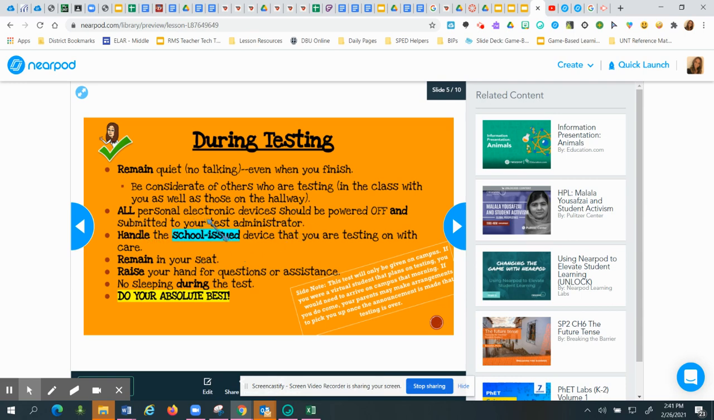All personal electronic devices should be powered off and submitted to your test administrator. So you do need to turn them off and you do need to hand them in. You will get them back, so you don't need to worry about that. But make sure to turn it off before you hand it in. And your teacher should have sticky notes for you to write your name on and just put it on your electronic devices, and that way we'll know whose belongs to whose.